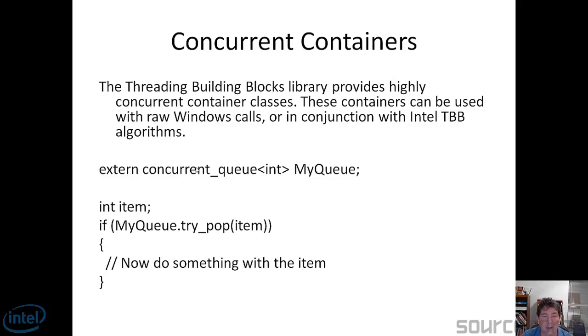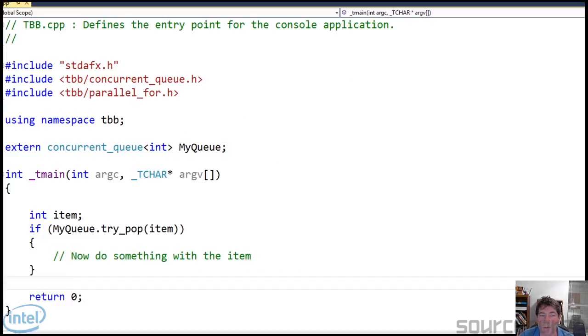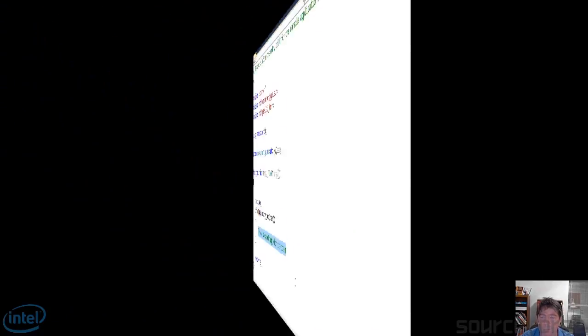And here's an example. I've got a concurrent queue which takes integers, named my queue, declared somewhere else, and now I'm using it. And here's a really short code example showing that. Here's my external declaration of my queue, and it's storing integers, so I'm going to use this. I attempt to pop an item, and then I can do something with that item. And this is completely thread safe.